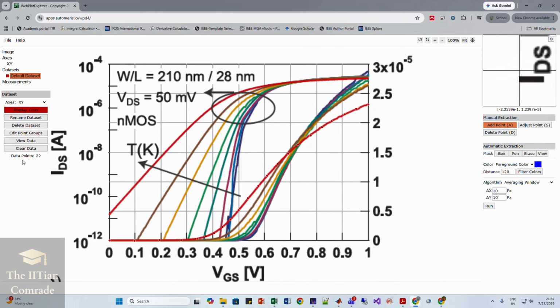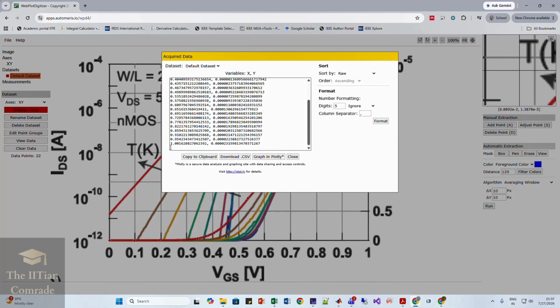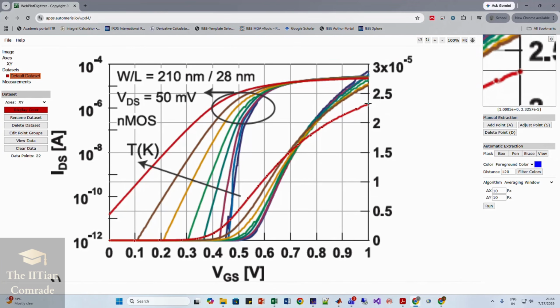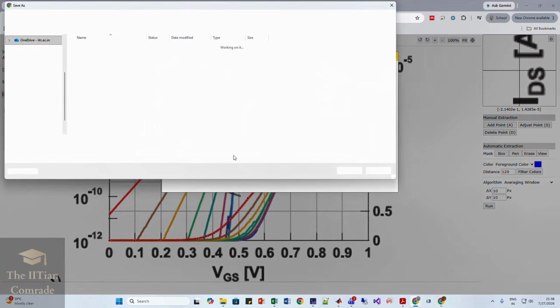Okay, so these are 22 data points. Now, if I want to view, you can see this is x corresponding y, x, y, x, y. So like this, I have till 1 and the current is 23.16 microamps for 1. 23.16. Okay, perfectly right. So now view data and download CSV.